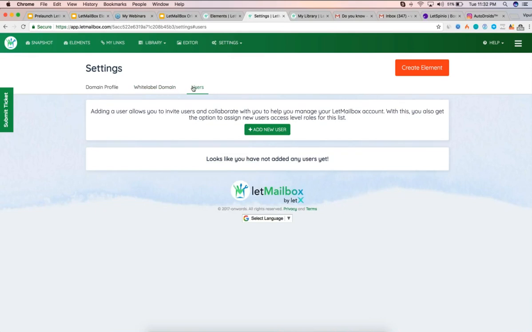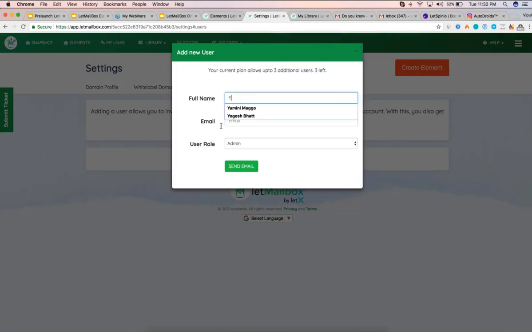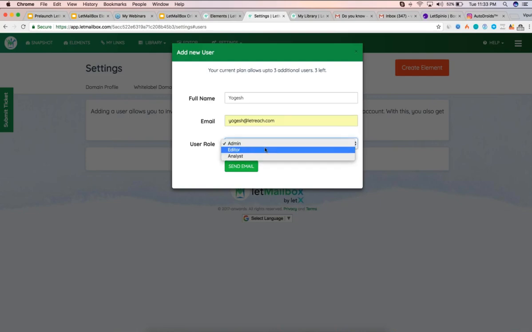Or what you can do is you can add an add-on user. Now all the LetReach dashboards are mostly multi-account, multi-user enabled, and similarly in this one as well, you can give this particular dashboard a sub-user with different kinds of roles. So let me give my colleague over here, Yogesh, access to this dashboard. Let's say yogesh@letreach.com, and then I have access to add different user roles as well, guys. So I can make him an admin, an editor, or an analyst based on what kind of roles you want to give to your sub-user.